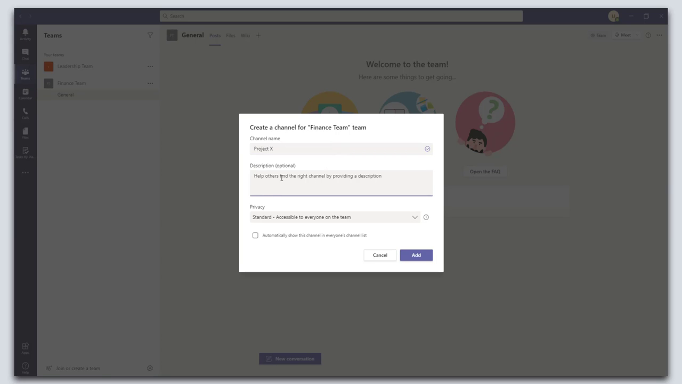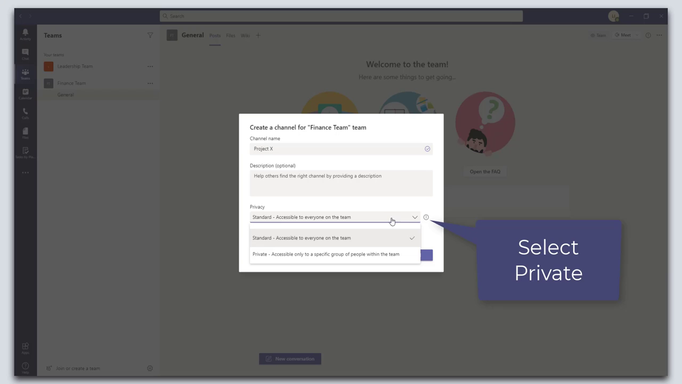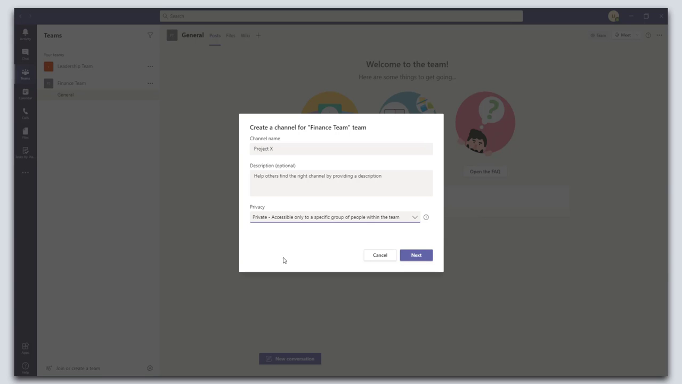And then you can give it a description if you'd like, but where you really want to come down to is the privacy setting. And so by default, all of these channels are public or standard, meaning they're accessible to all team members. And if you want to make it private, then you want to select private here. So we're going to go ahead and select private and then click next.